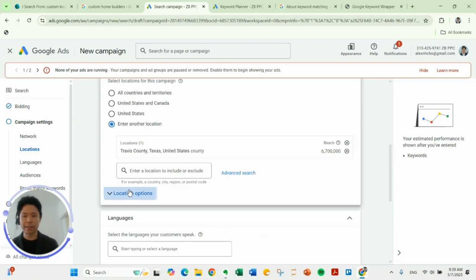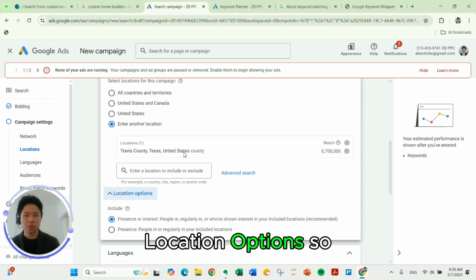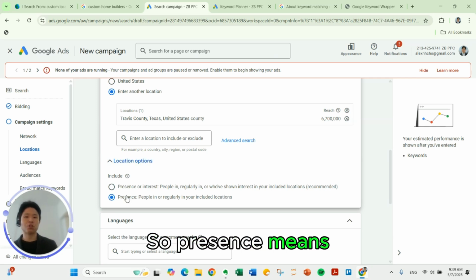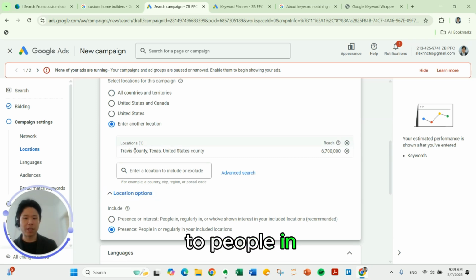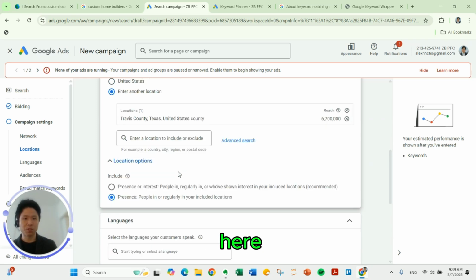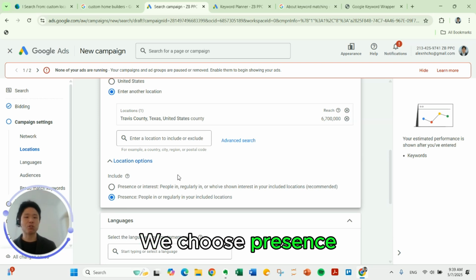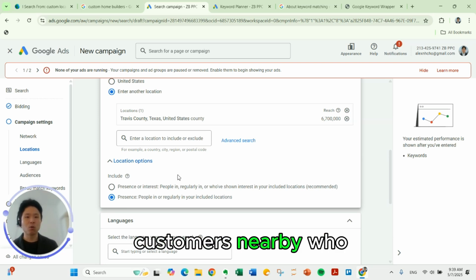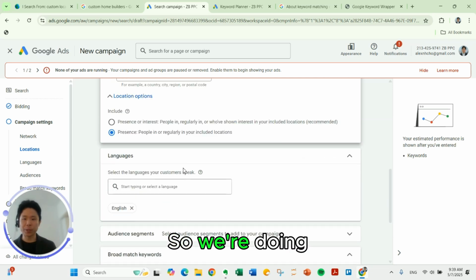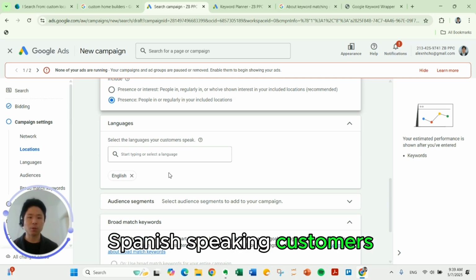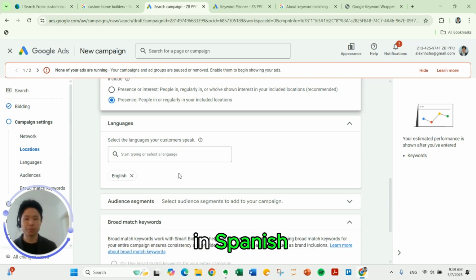Click Save, Location Options. This is a very important step. You want to switch this from presence or interest to presence. Presence means showing ads only to people in the area or areas defined here. Presence or interest includes people who may be far away and who are just searching in your area. We choose presence to reach real customers nearby who are most likely to hire you. So for languages, we're doing an English campaign. If you wanted to target Spanish-speaking customers, you would create a separate campaign in Spanish.